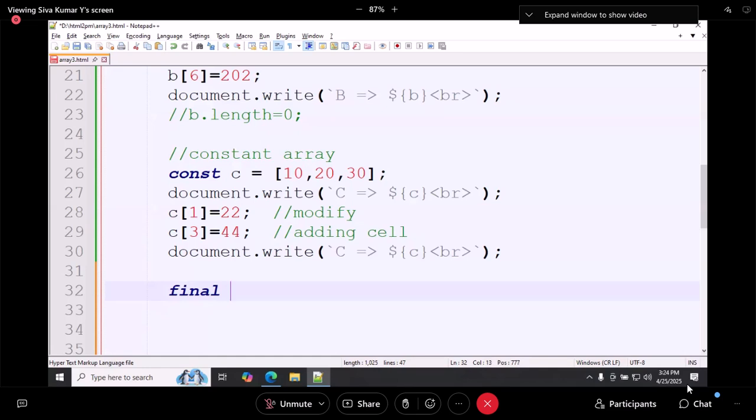Suppose final and const, both same statements. Integer a equals to 10, 20, 30. So what is this, sir? Both same. Now both are same in meaning as per Java and JavaScript. So this step is Java, and this step is JavaScript. Both mean the same, because the declaration syntax is the same.